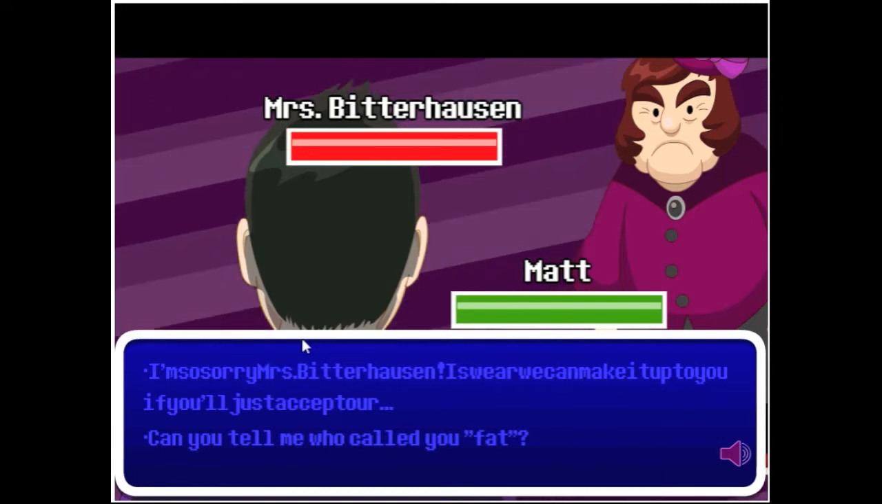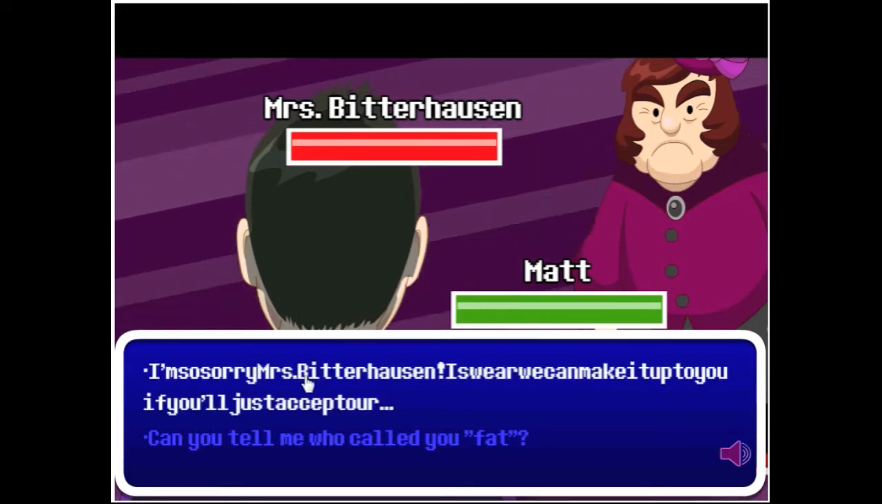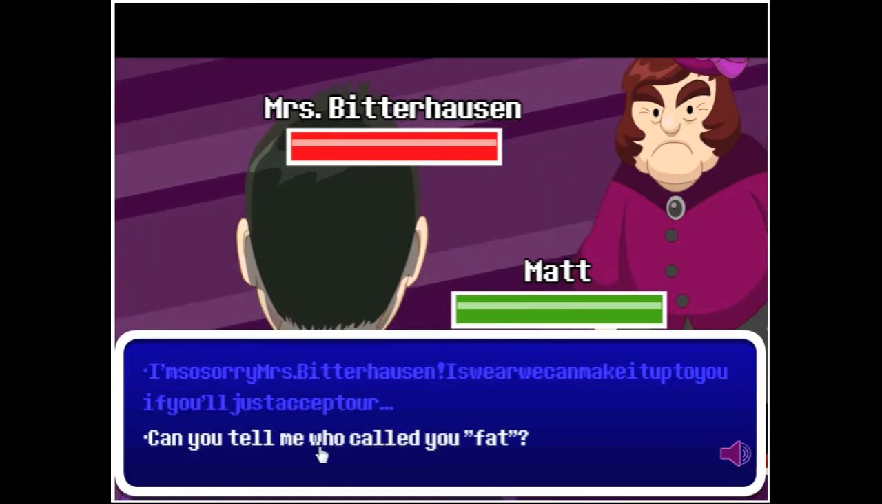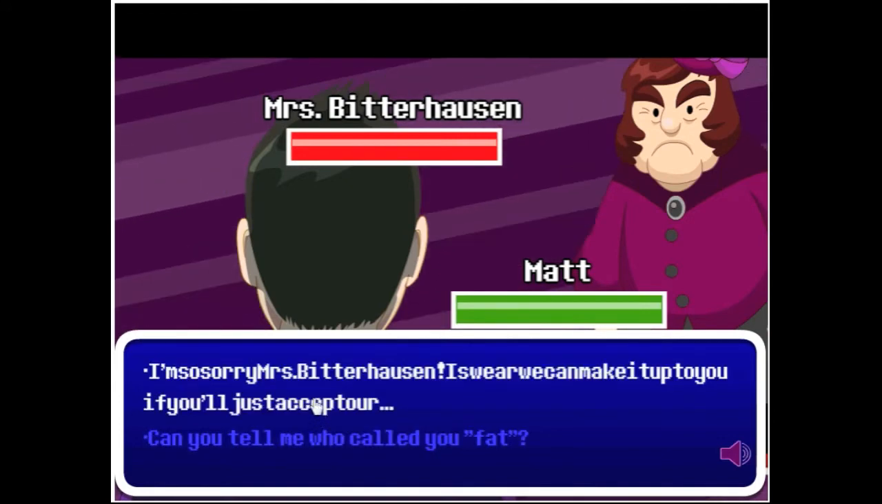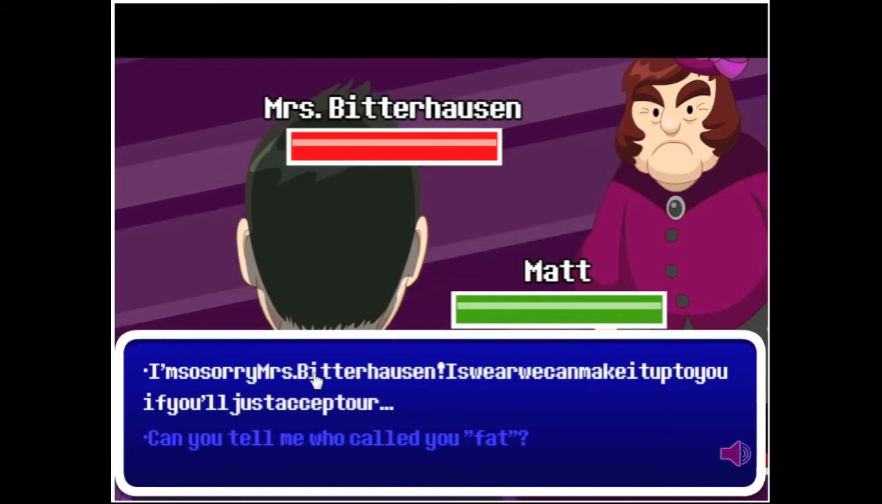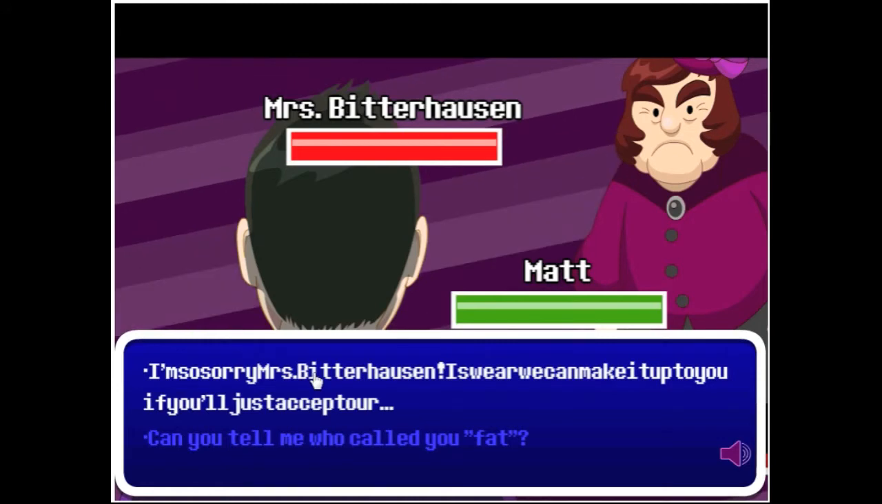The goal of the oral communication game is to learn effective oral communication skills and then apply that knowledge to the various customer battles. You'll see that instead of selecting my attacks, I'm selecting appropriate oral communication responses to Mrs. Bitterhausen's complaints. But this is the start of the game, and I haven't learned anything about oral communication yet, so I can't win this battle. I'll select a response anyway.